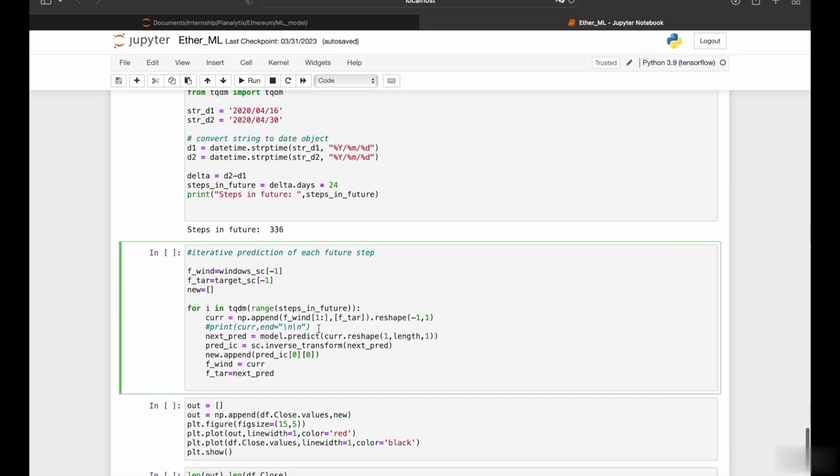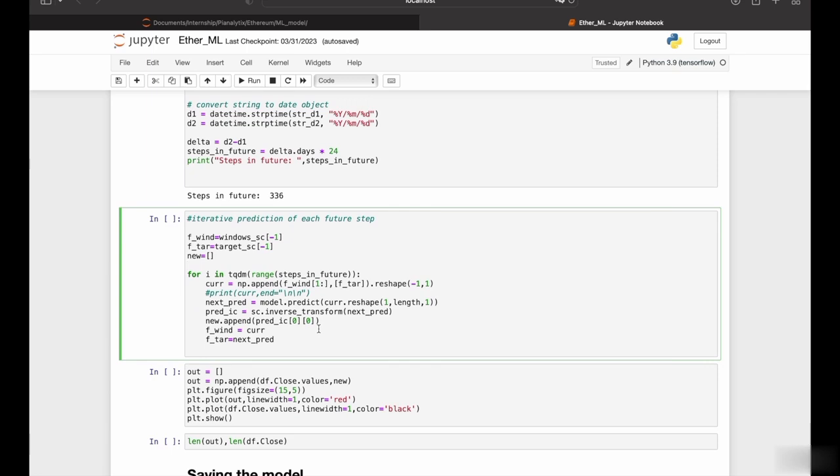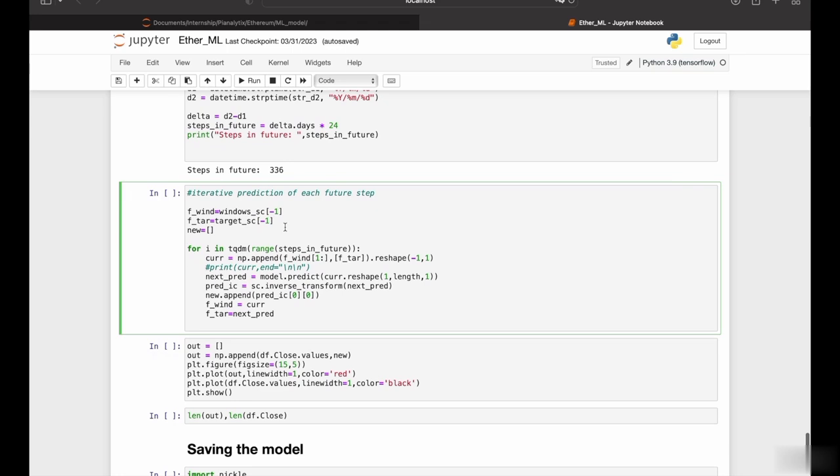All right. So now let us do an iterative prediction of each future step by using the method that we had described in the image shown in the PPT. So here, fwind will be the last window of the data set, and ftarget will be the last target of the data set, and new is an empty array. Now, for i in the range of steps in future, we will be dropping the first value of the window and appending the target value to the window for the next prediction.